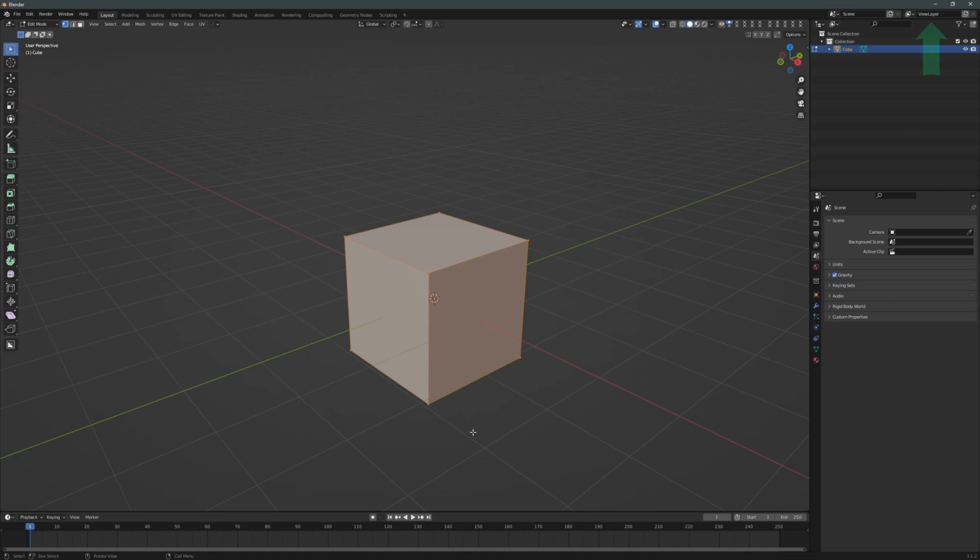The viewport selection mode is set to vertex, therefore I see the vertices as little dots. And because my cube was selected in the object mode, its vertices are also selected now in the edit mode. I want to extrude a face of the cube, so I need to be in face selection mode. The dots disappear and I can select the face by clicking on it.